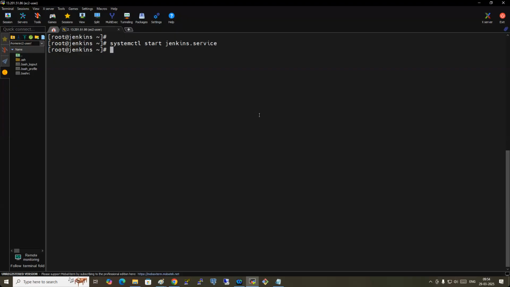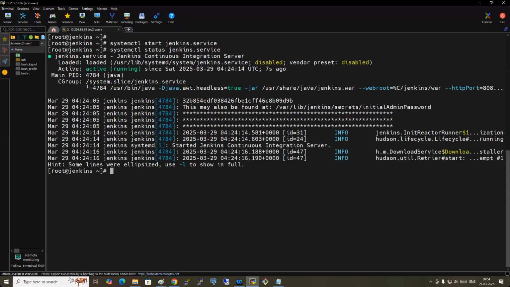And do you see here? systemctl, and then instead of start, you put status. What does it say here? Active and running or not? So that means we have successfully installed Jenkins. So there is a command.